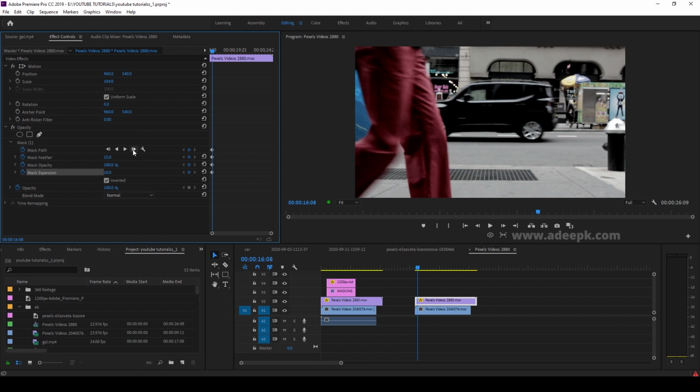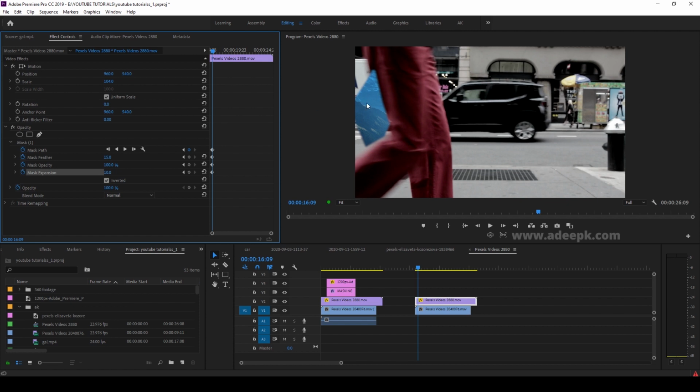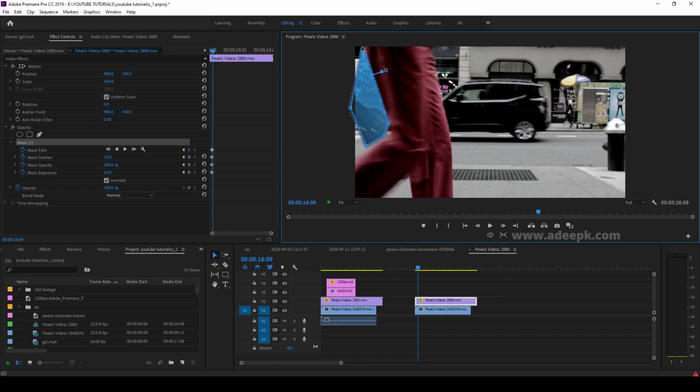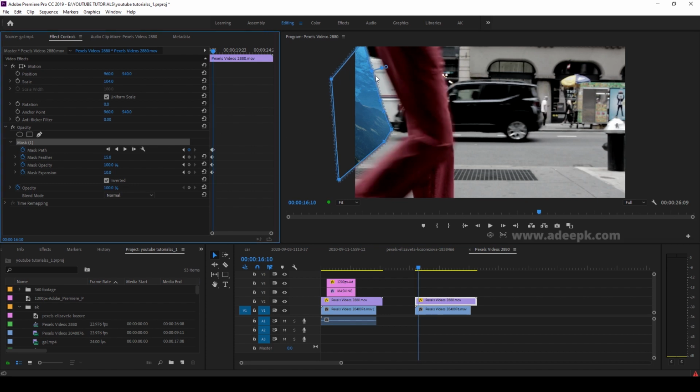Now you can move to the next frame by clicking this, and you have to go on masking this out like this. You have to change this like this and cover the movement of the person. So we keep on doing this. I will just speed up the process so you can just see that.